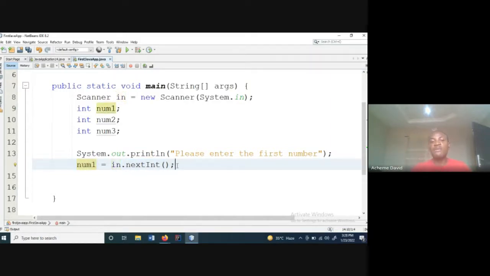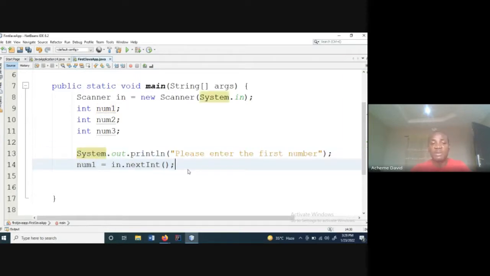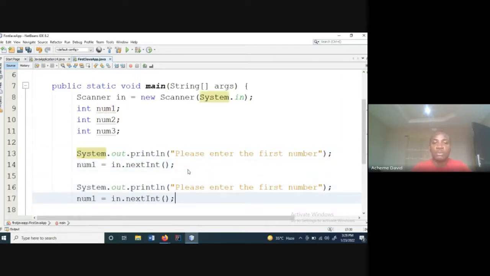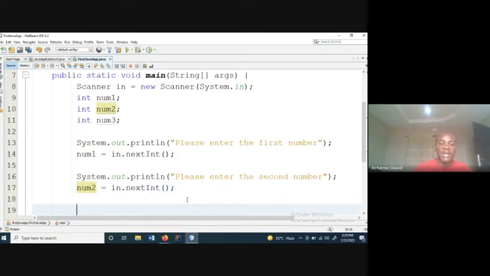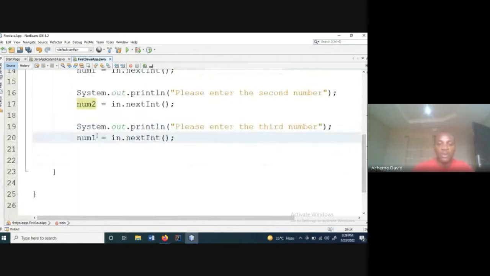Okay. Now I have to repeat the same line, and I'm going to copy and paste. I have to repeat the same line for num2. So in the case of num2, I will ask the user system.out.println, please enter the second number. And then I'm going to store that inside of num2. Then I have to repeat it again for my third number. And I'll say enter the third number. And then I want to store it inside of what?